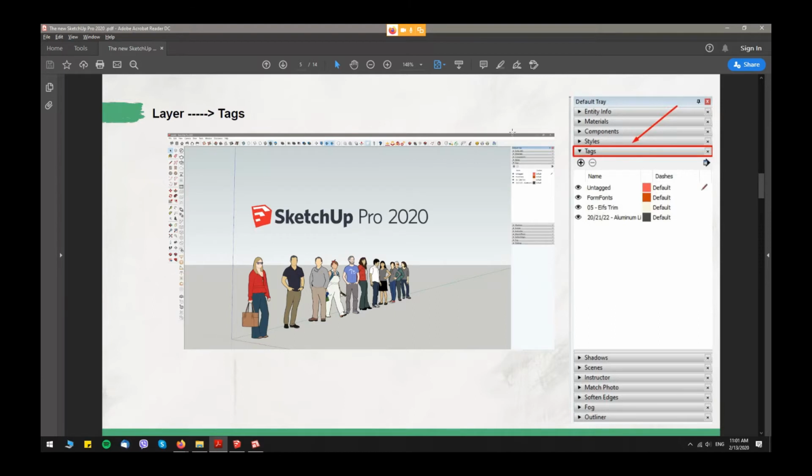we don't have any more layers in SketchUp. We have a new name here. The new name is tag. I want to show you that. I will open my SketchUp, my brand new SketchUp. I'm very excited. And here in the default tray, we don't have any more layers. We have the same version, same name and same function, but the now layer is called tags.